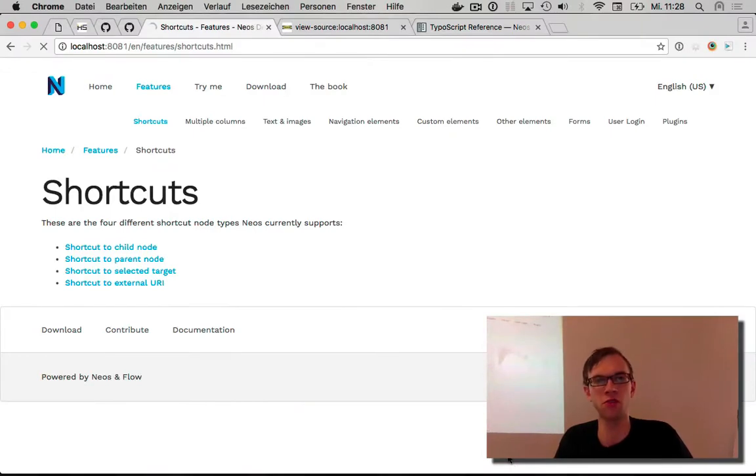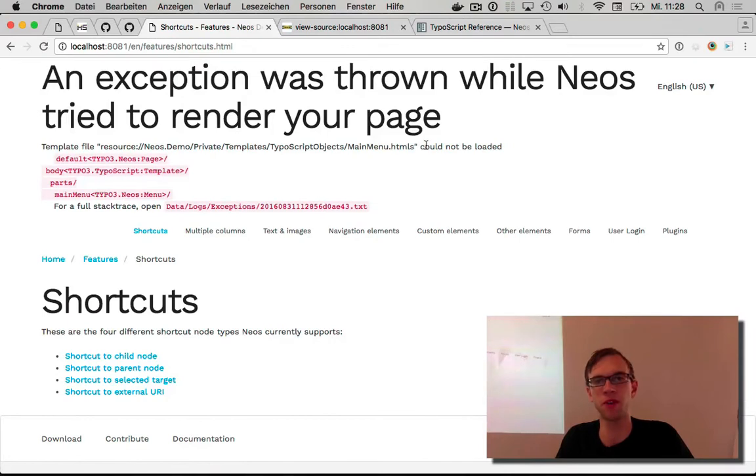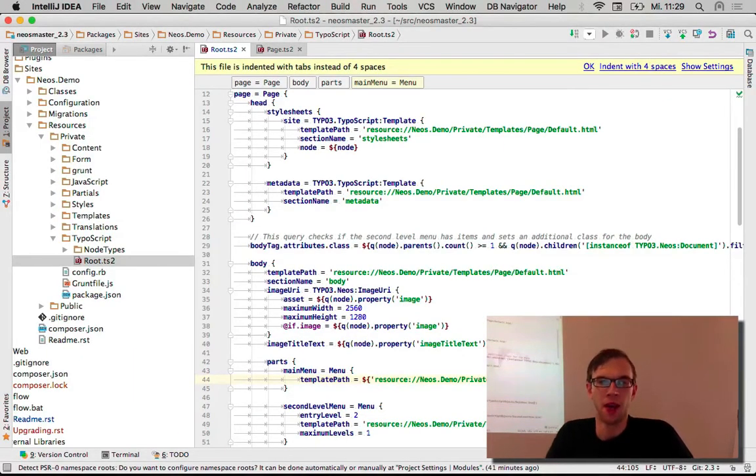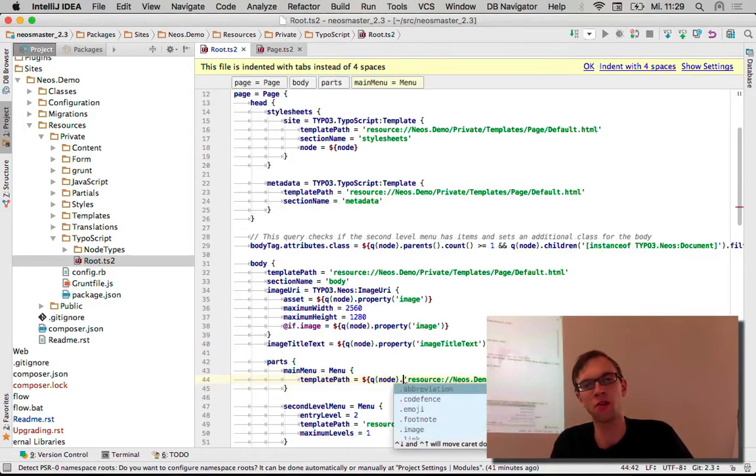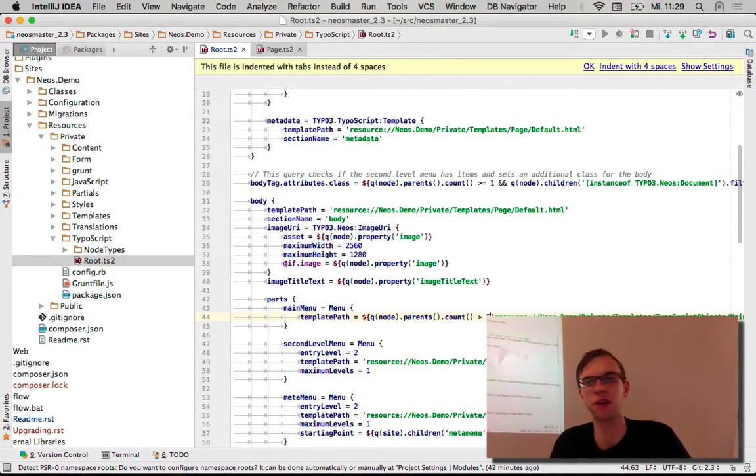Nothing should change. I just reload. Nothing changed. If I mistype something, I should get an error, right? Because it doesn't find the file. That's also what I often do, just to see if my changes are really applied, just to be sure. And now I can start programming. I can actually start with something like node, the current node, dot parents, dot count, for instance. If this is greater than, I don't know, 3, then I want to show the first.